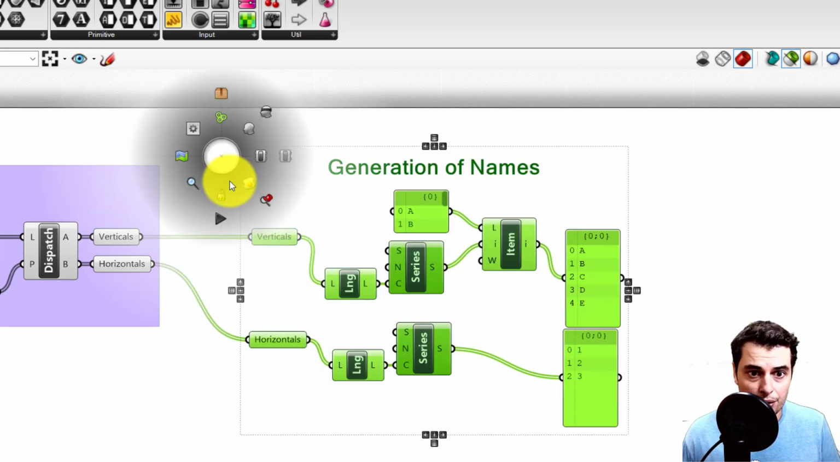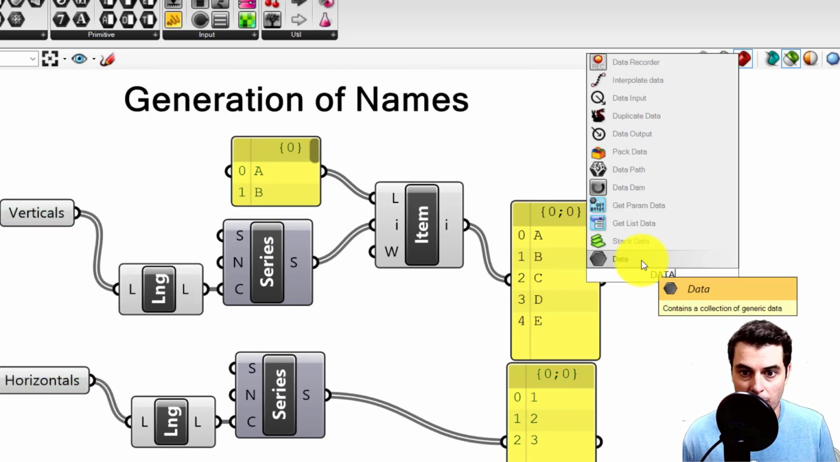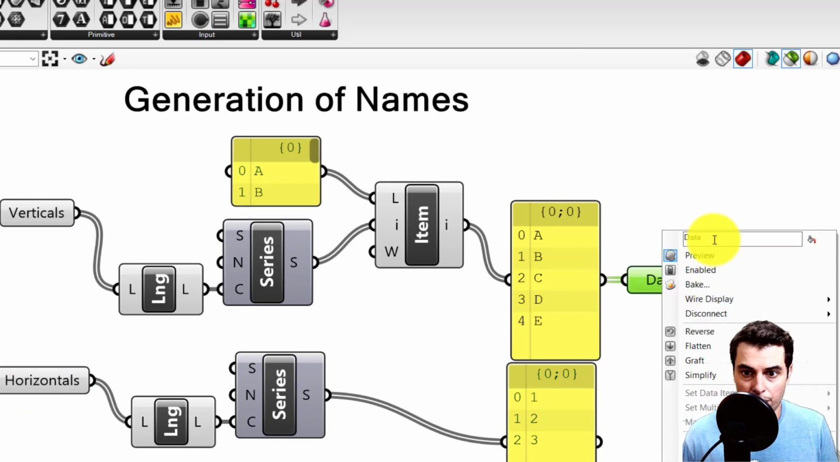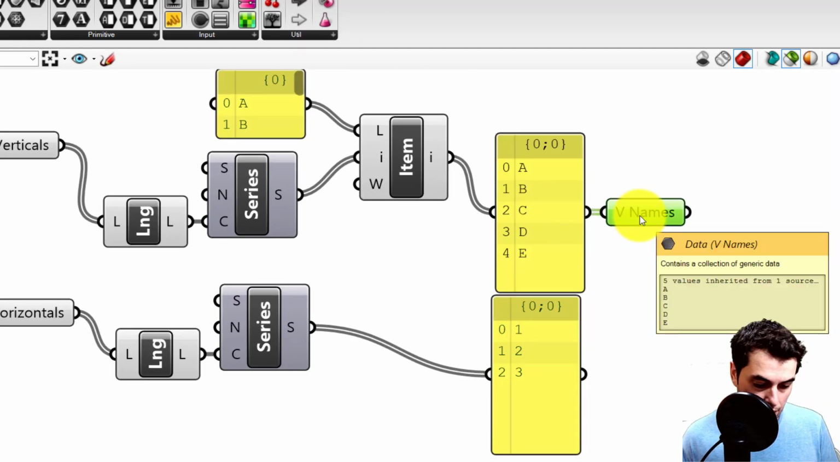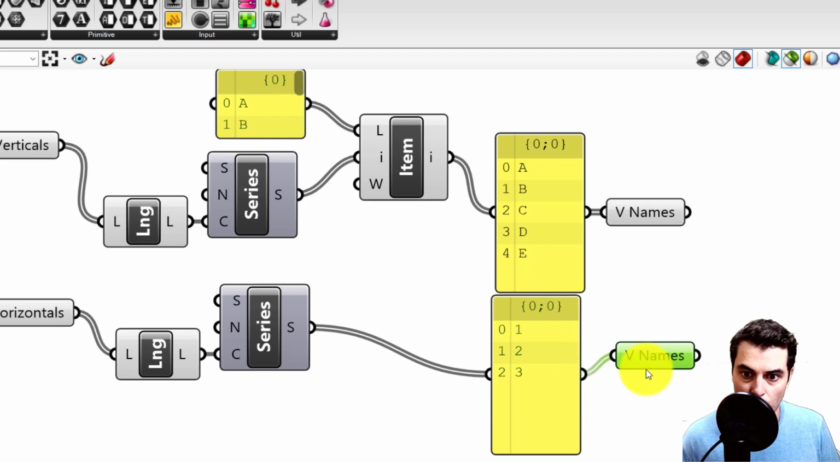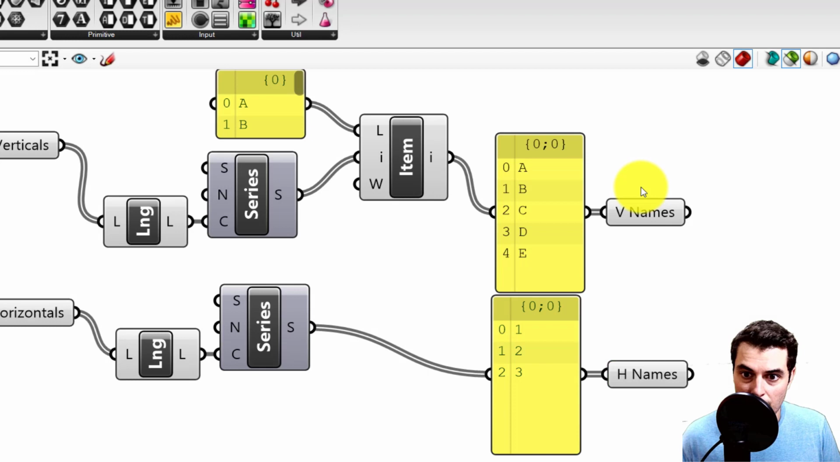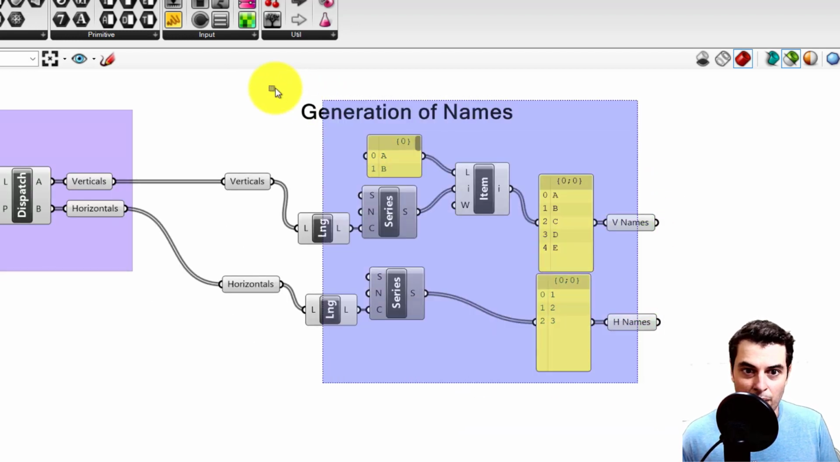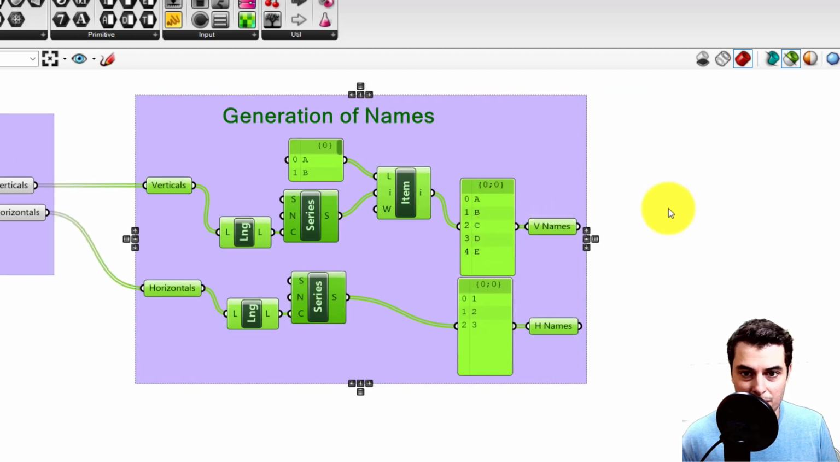That's all she wrote. Let's use our data bucket. Oh, those are curves. So let's use a data bucket here real quick. Let's call this one vertical names. Let's keep our script nice and tight here. And let's get going on H names, horizontal names. Ladies and gents, here comes the end, right? Let's go ahead and cluster that up.